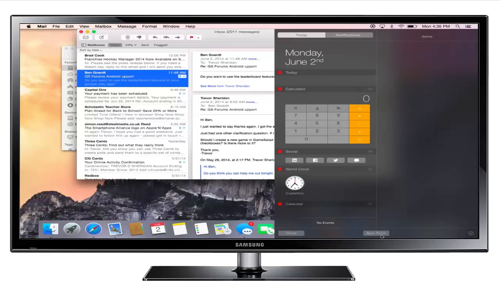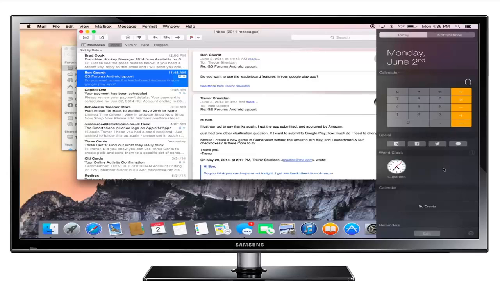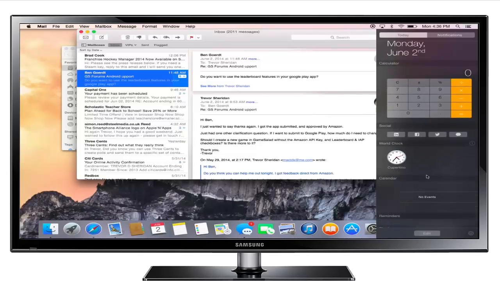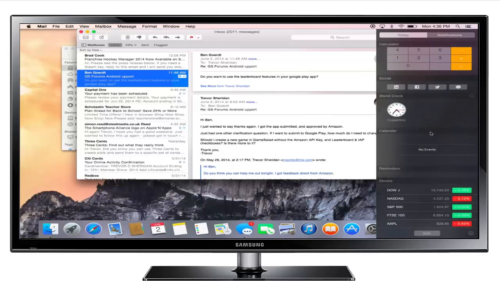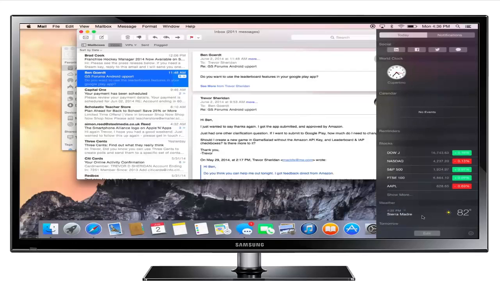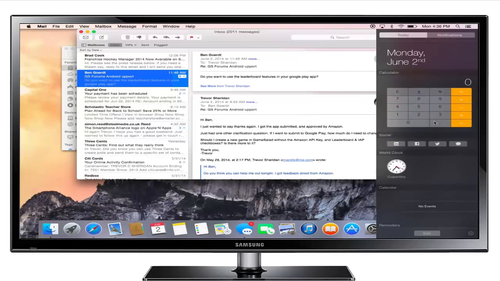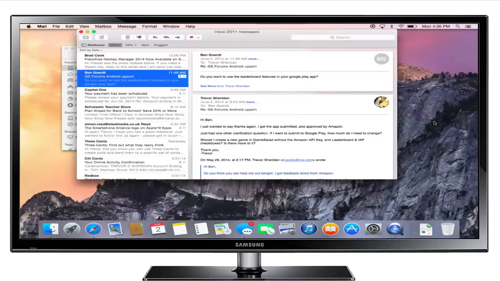And then you see there's a quick function to go straight to the App Store. So as developers update their apps to have widget notifications, that should be quite helpful. You got calculator right now, world clock. You'll have weather down here. So more and more is going to be able to be added to that. So it gives greater functionality to the Notification Center.